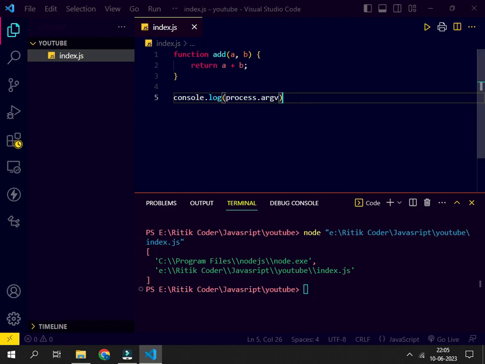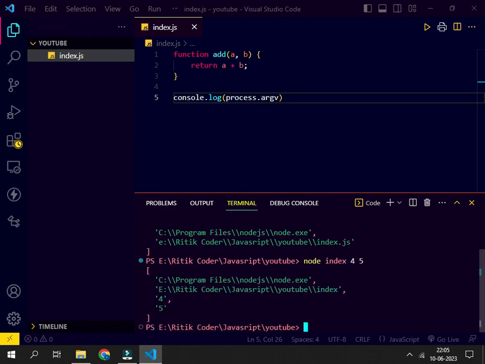So now let's pass two arguments. For this, write node index and then pass the arguments like 4 and 5. So here, see, the first argument is the Node.js path, the second argument is the JavaScript file path which is being executed, and from the third, the command line arguments start. This is the first command line argument and this is the second command line argument. Now how to use these command line arguments?